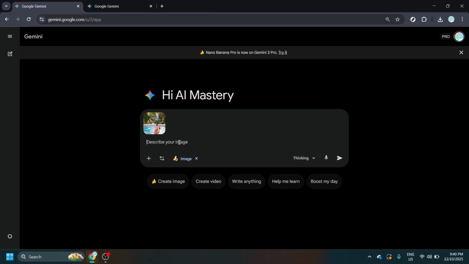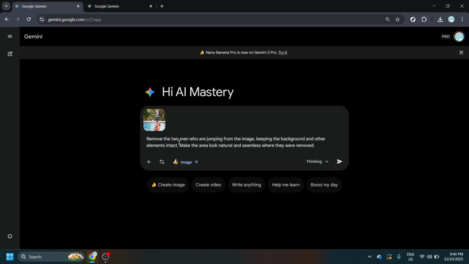Now it's time to write your prompt. Think of this as your set of instructions for Nano Banana. Be specific about what should be removed and what must stay unchanged. For example, you could say, "Remove the two men who are jumping from the image, keeping the background and other elements intact. Make the area look natural and seamless where they were removed."